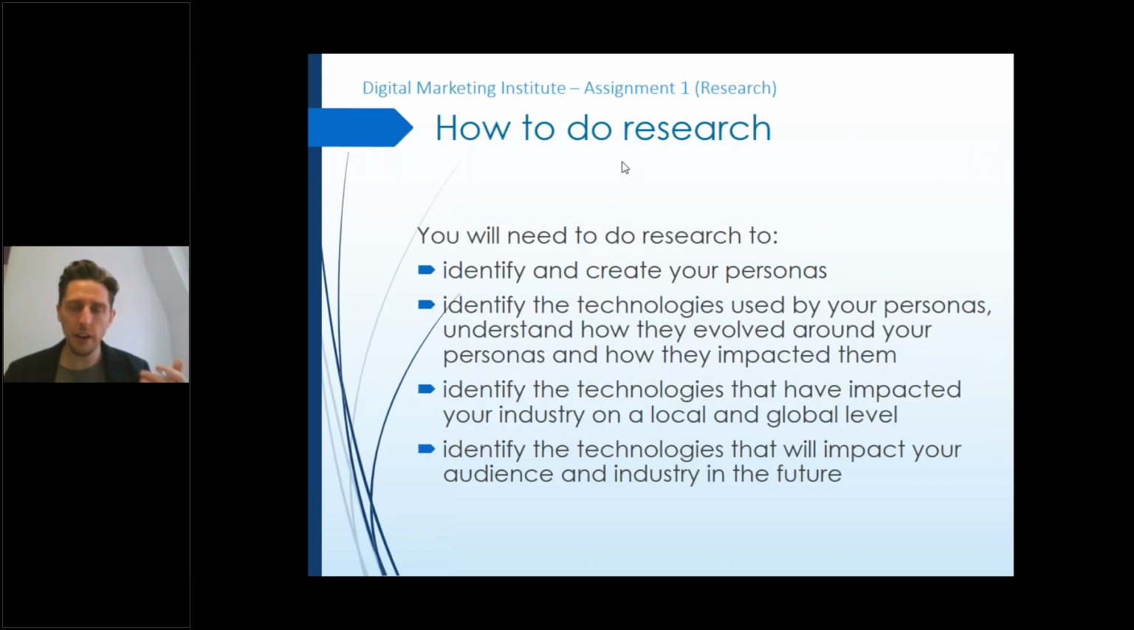Okay, now, as we said there, we need to justify the research, and we've said that some of the methods that we're going to need to do in terms of primary and secondary. So you're going to need to do this research to identify and create target personas, which we're going to talk about in a moment. And then you're going to need to do it as well to identify technologies used by your personas and understand how they've evolved around the personas and how they've impacted them. And then looking at technologies and how they've impacted your industry on a local and global level. And then also looking at the future trends as well. I know I touched on this a bit earlier, but this is why you're doing all this research, and these are the elements of the objectives that you're seeking to gain insights to.